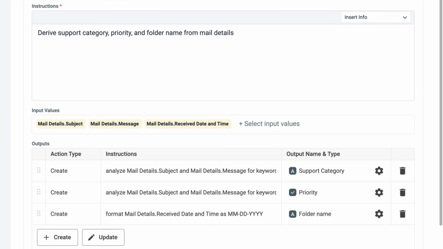Start by writing your instructions in plain language. Describe what you want the AI to derive or calculate. Then select your input values, the data fields the AI will use to produce the output. In the Outputs section, clicking Create adds a new output row, where you define the instructions and set the output name and type for a brand new field the AI will generate.